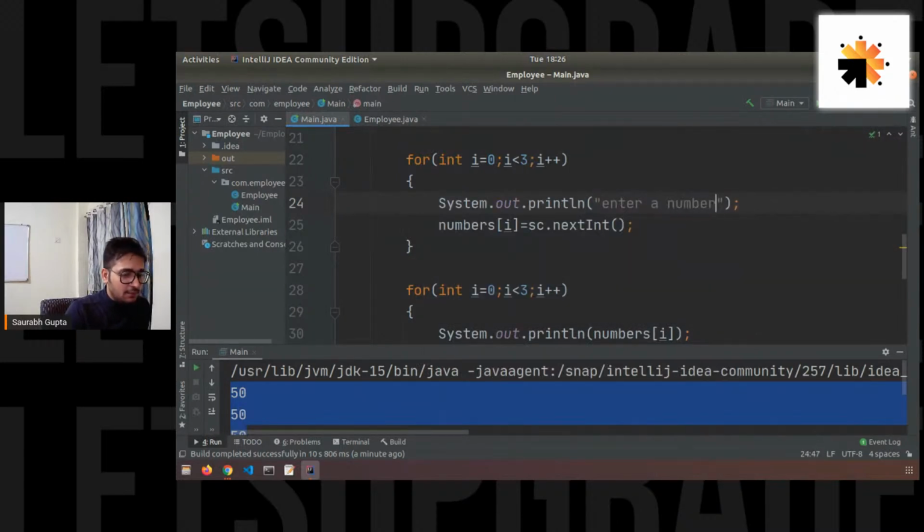Enter a number. It will just print enter number. I print a number. Again, it will execute the loop. Enter number. Print again. Simple.